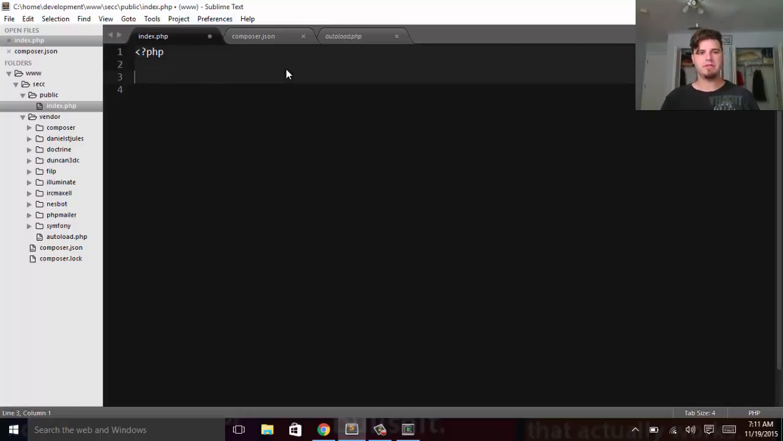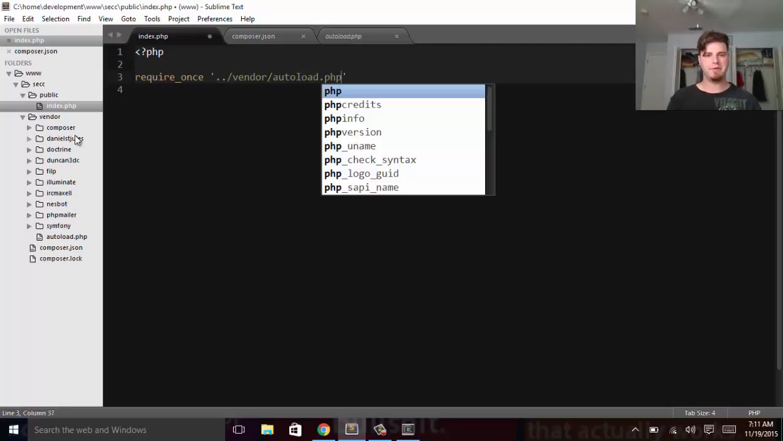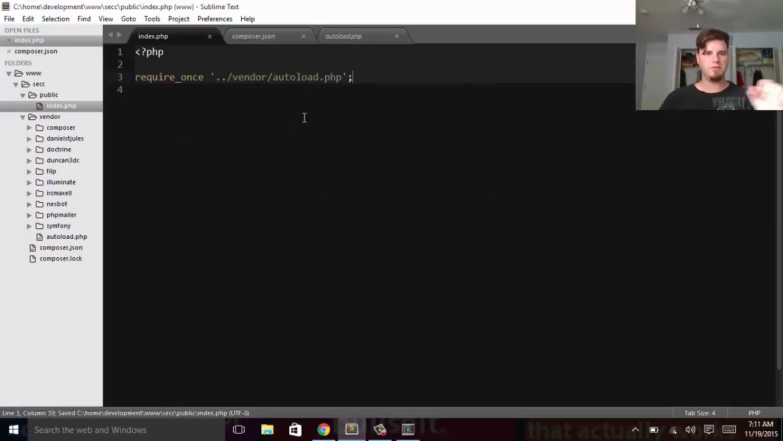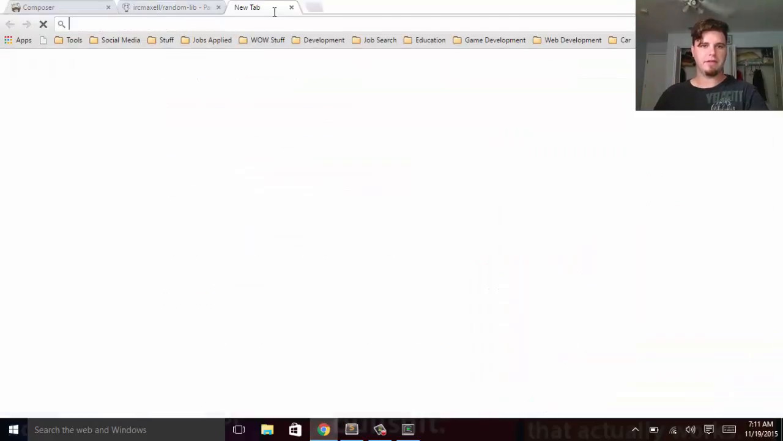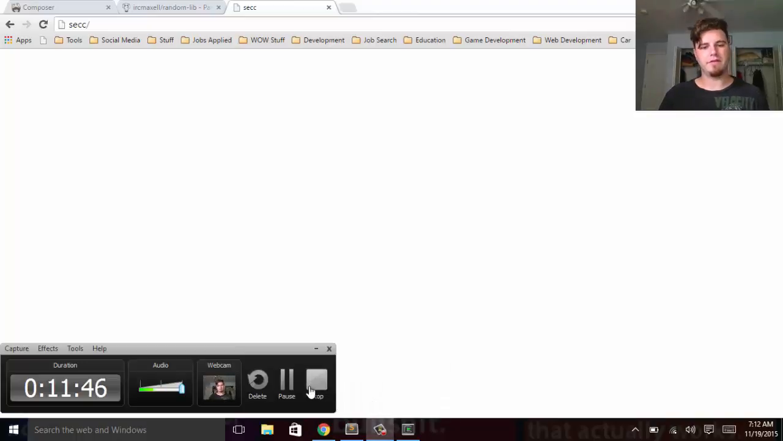And all we need to do is just require_once '../' because we are in the public directory. We want to go out of the public directory into the sec2 directory and then back into the vendor directory. So ../vendor/autoload.php. And so that will include everything that we need right off the bat, and we won't have to worry about that anymore. So let's just go ahead and make sure that we don't have any errors. We don't, so we're good to go. And so that does it for this one, and I'll see you in the next video.